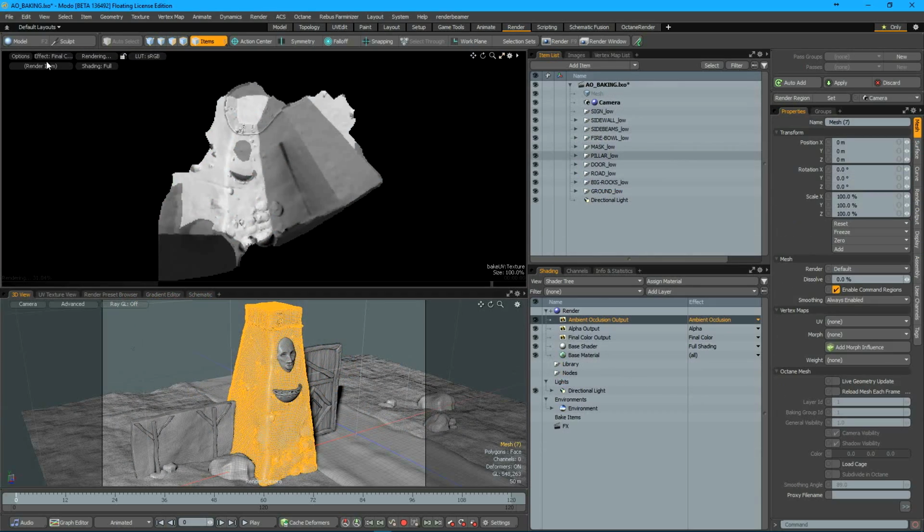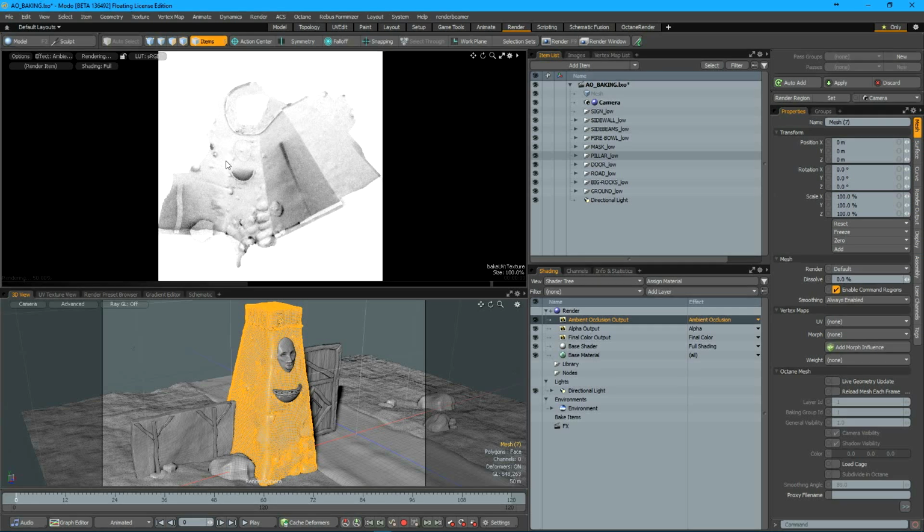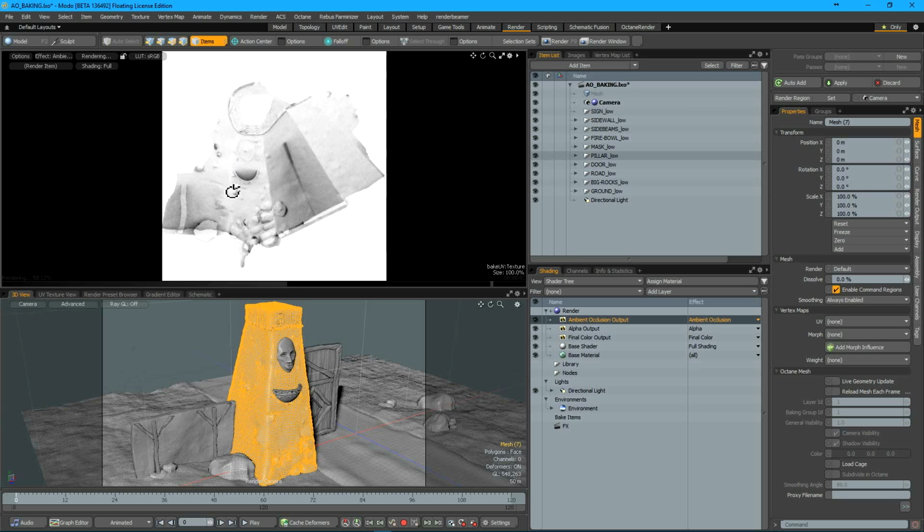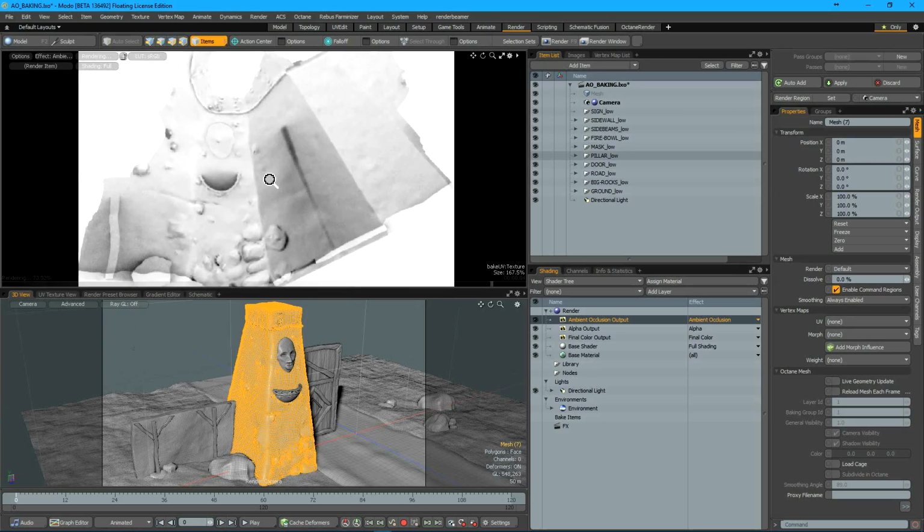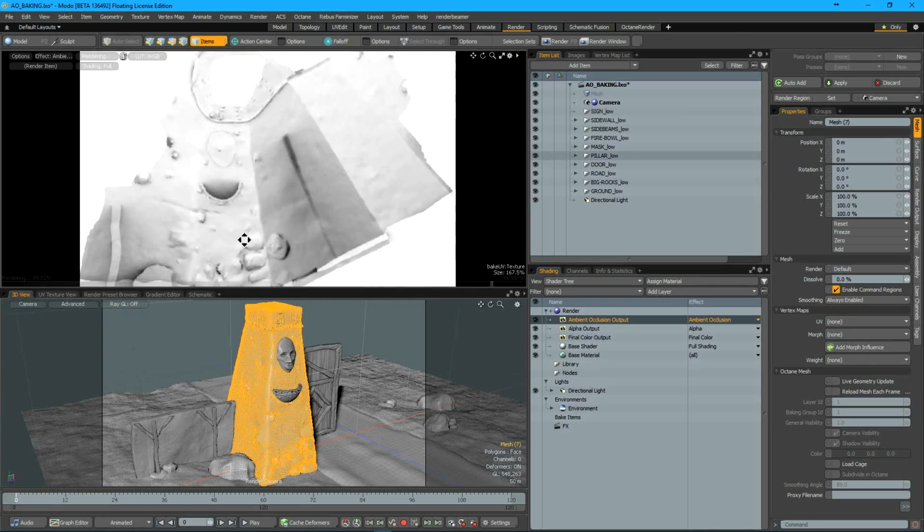Occlusion Baking has been improved so that occlusion rays no longer hit the backside of polygons. This is particularly useful when baking geometry details into textures, when the detail is floating above the surface.